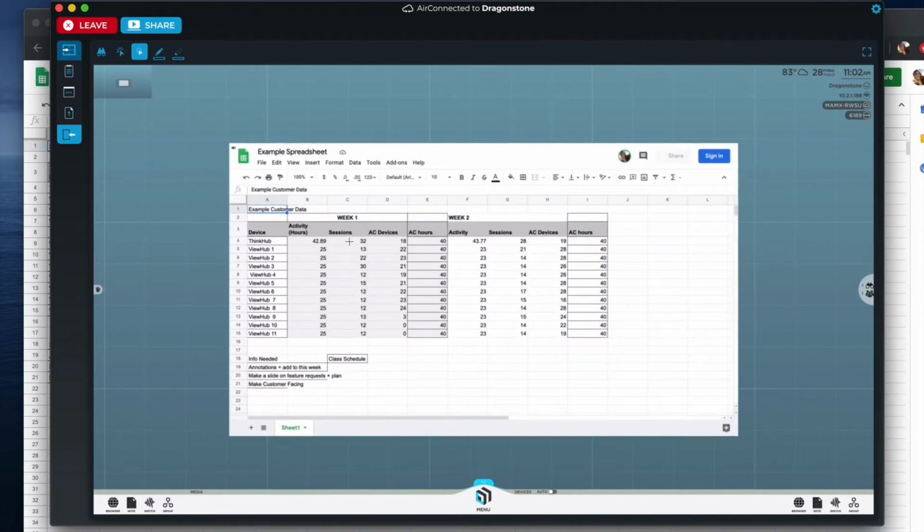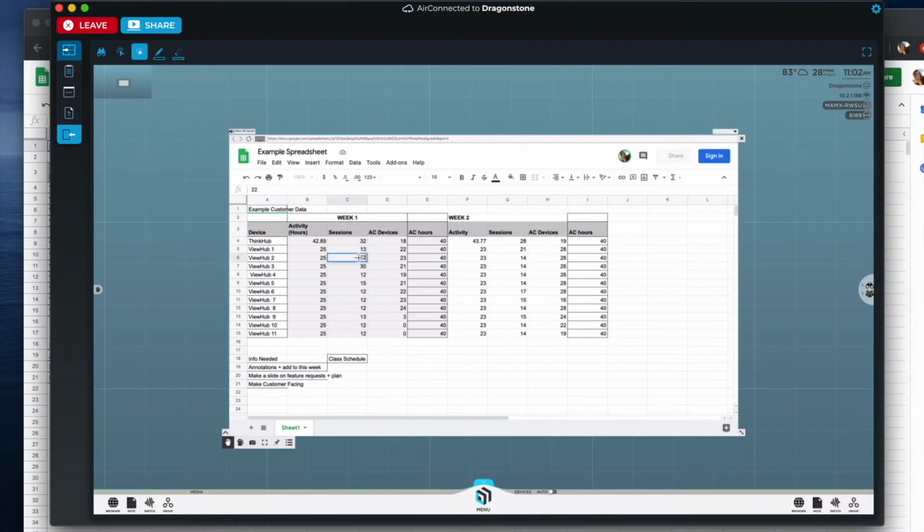Now I have the full access as I do with any ThinkHub tools, so I can click inside here. I can say I want to update this cell, and I'm updating content live. And anyone else who's in my ThinkHub session has the ability to update content as well.